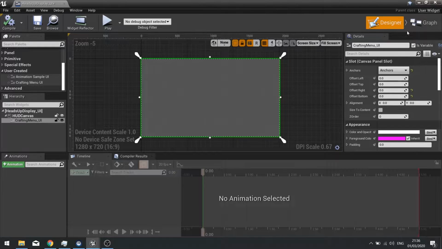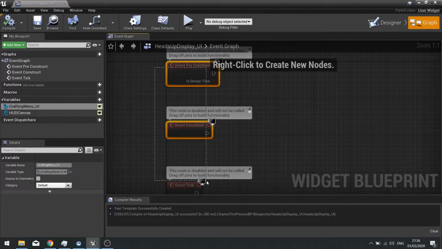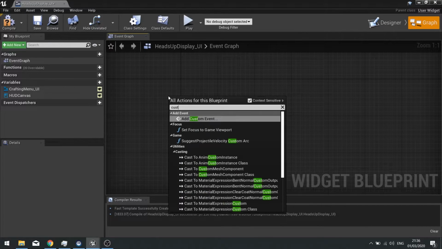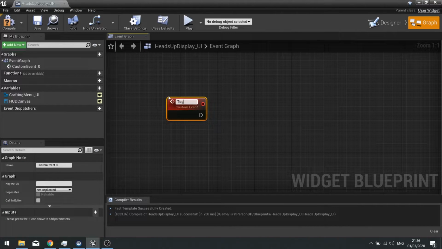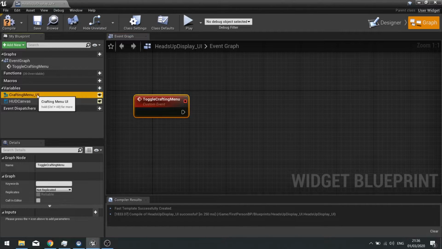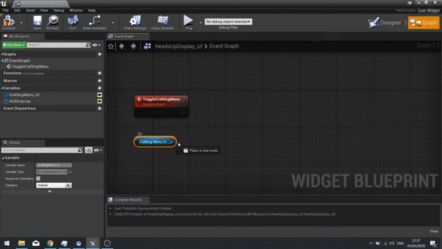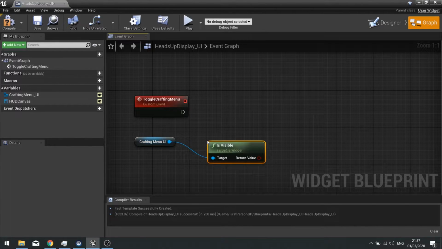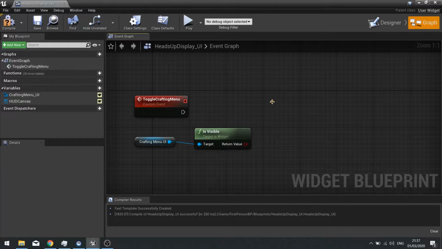Now I've got it here, I'm going to go to the graph, and now I can set up the toggle for it to turn off and on. So create a custom event called toggle crafting menu, and in here we're going to drag the crafting menu UI variable out and check visibility. So we go is visible and put that into a branch.